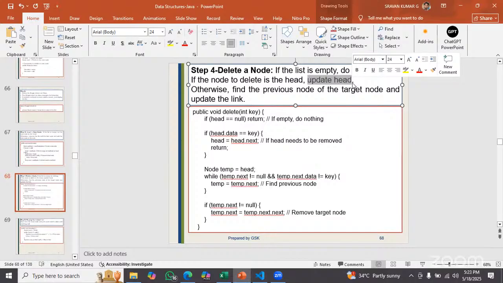Next, the third case. Otherwise, find the previous node of the target node and update the link. That is what we did in the update operation. We have seen it with the help of the diagram. If you want to delete a particular node, you need to update the link of the previous node. The previous node must give the reference to the next node of the target node. Then the target node will be unlinked, nothing but deleted.